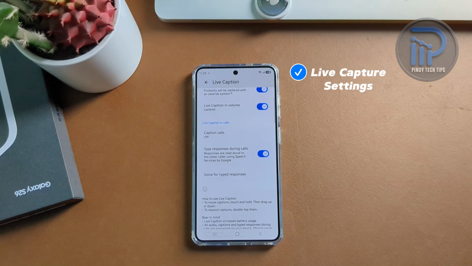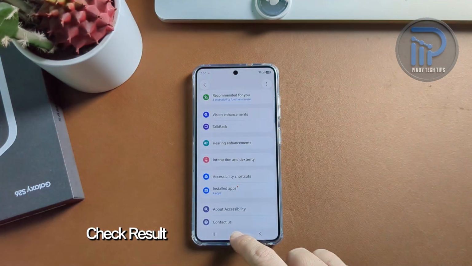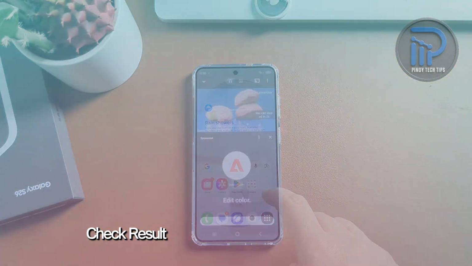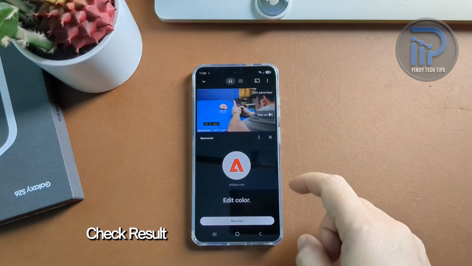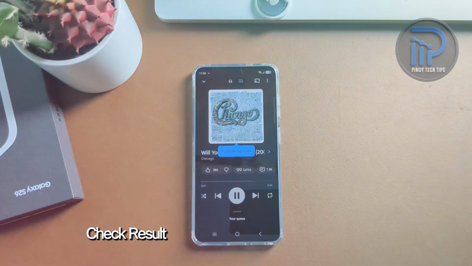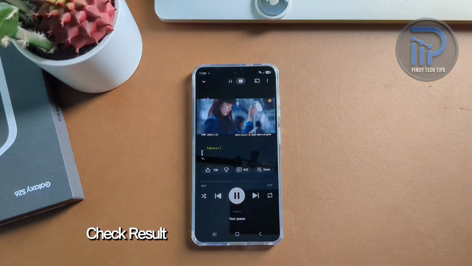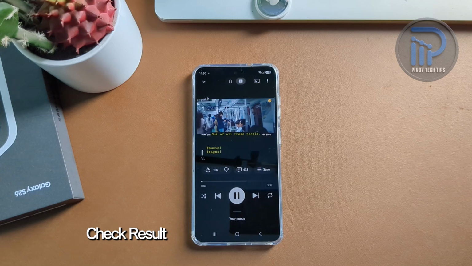Now that Live Caption is configured, you can test how it works. Open any supported video or media, then play it to see if captions appear on the screen. If the captions are too small, hard to read, or not styled the way you want, return to the Live Caption Settings menu and adjust the size, language, or caption style.